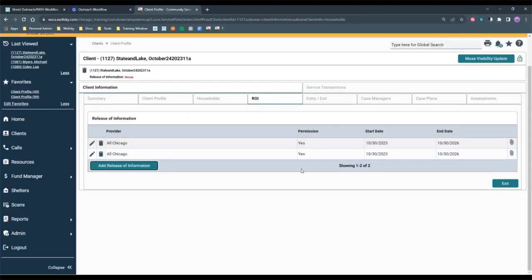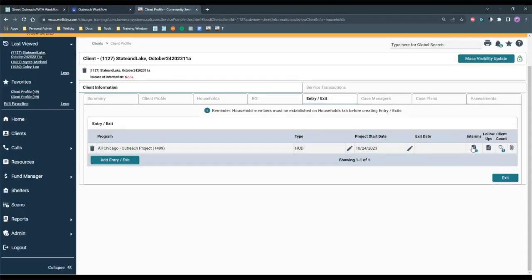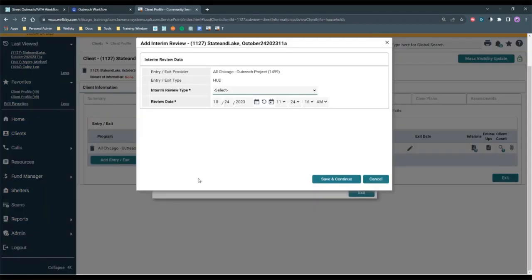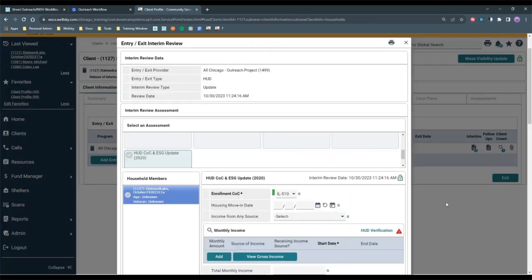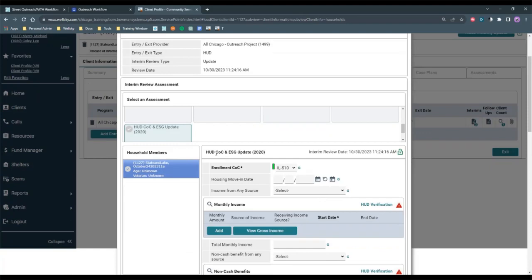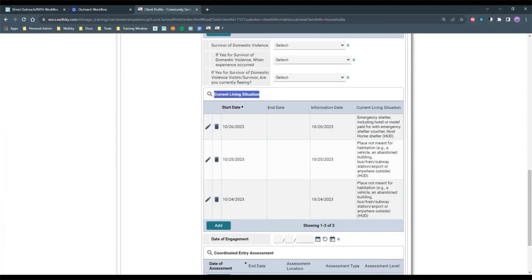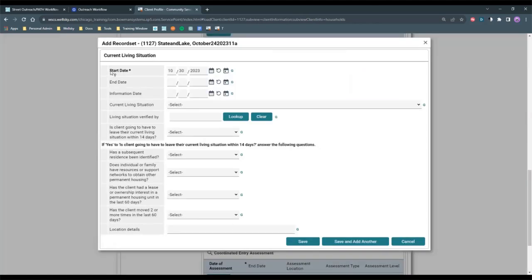I'm going to go to my entry exit. Again, interims right here. Add a new interim review. Going to be update. Change the date to our date of engagement. Save and continue. Again, I want to make sure you're in the update assessment. Scroll down to our current living situation. Add a new entry. Starting today.